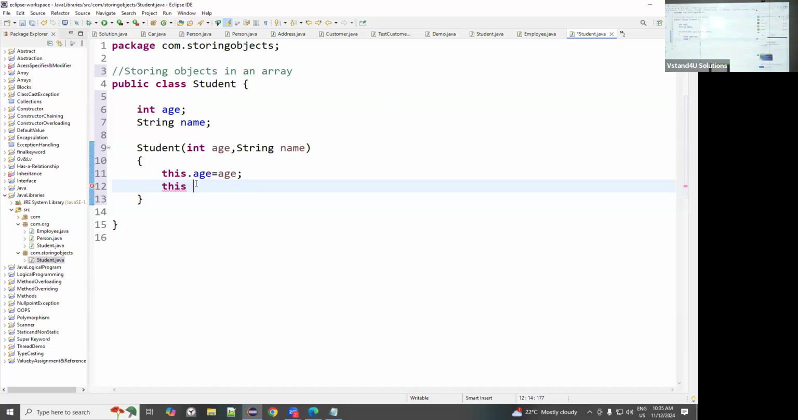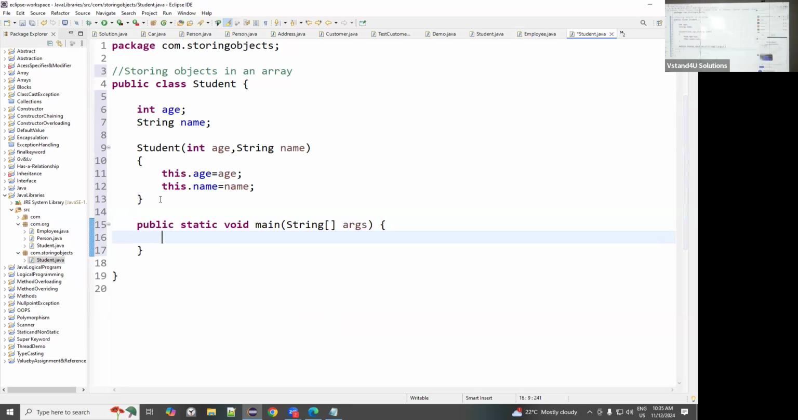This dot name is equals to, sorry, name. Then I will create one main method. Main method. Here I will create one object called student s1.